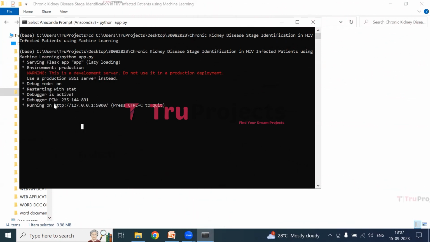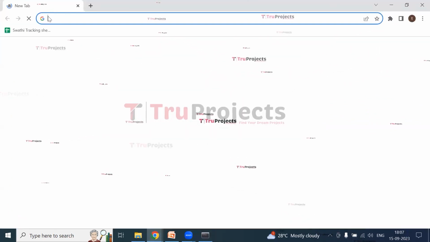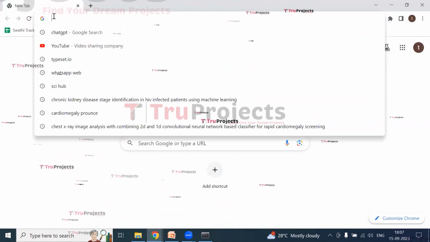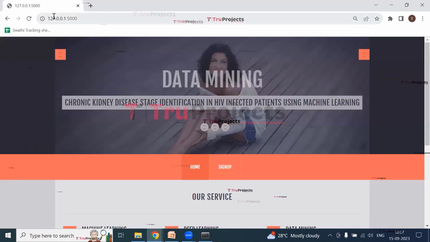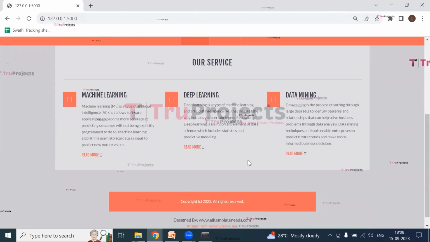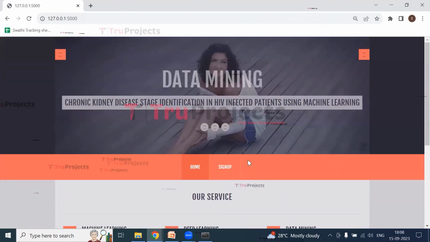Now copy this local link. I'm copying the link. Paste this copied link into any web browser. I usually prefer Google Chrome. Hit enter. The homepage of the project is displayed in the browser. This is the front end built using the Flask framework.